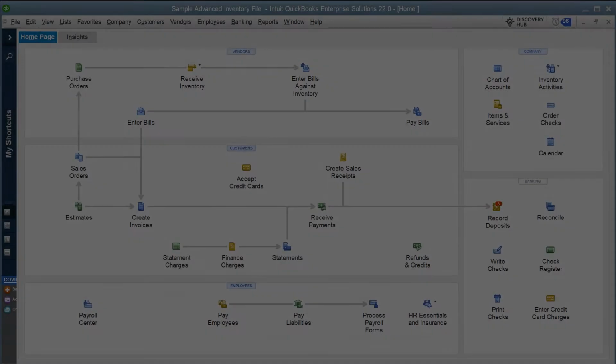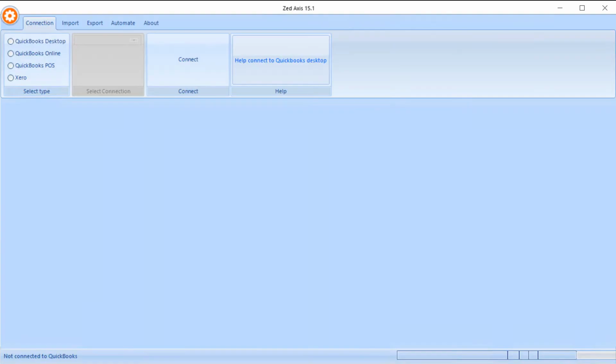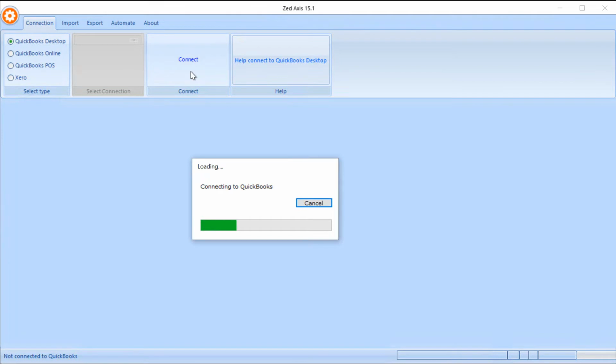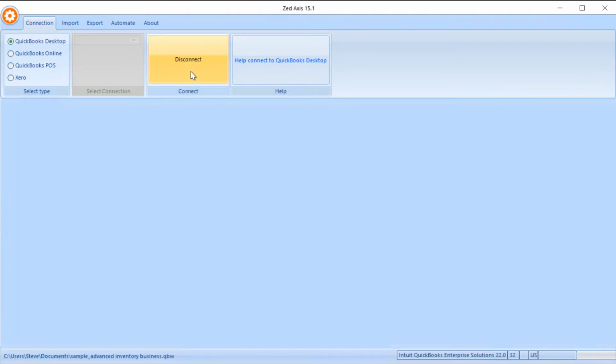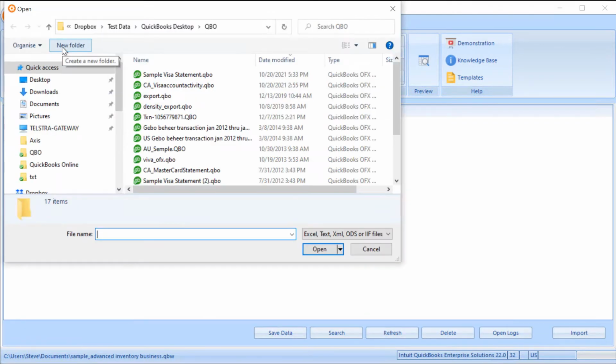So let's get onto the desktop and I'll show you a demonstration of exactly how to do that. So I've opened my QuickBooks company file and now I'm going to connect Zed Axis to that. So I've opened Axis, select QuickBooks Desktop and hit connect. So once we've got the connection, click the import tab. Now, that's where I browse to the statement file that I want to import into QuickBooks Desktop.